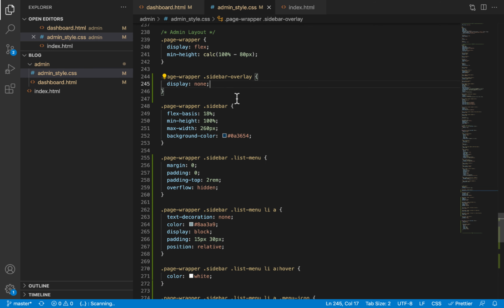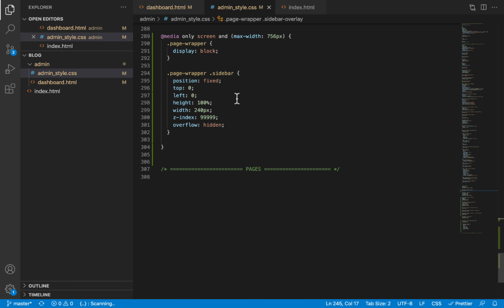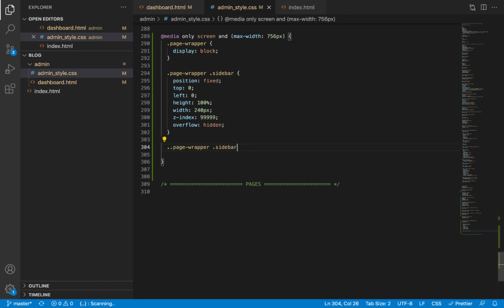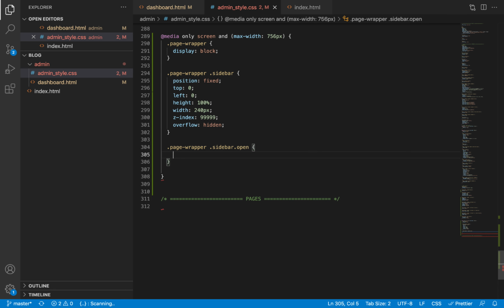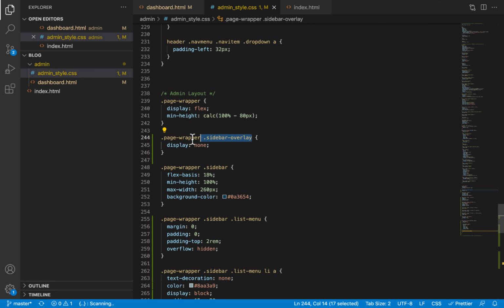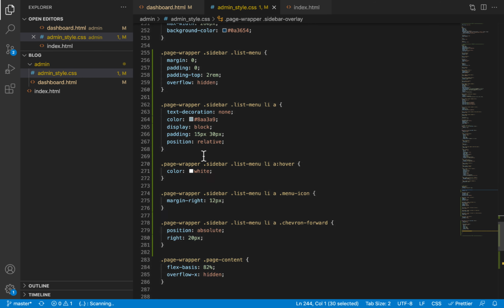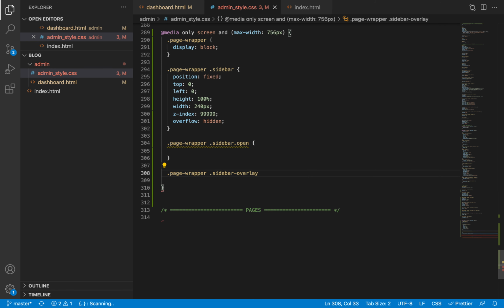Okay, so now we are going to do something that's very similar to what we did in the responsiveness of the navbar. We are going to use an open class. So whenever we want to open the sidebar, we are going to add an open class to the sidebar. And each time the sidebar is open, we have to make sure that the overlay is also open so that the user can click on it and then close that sidebar.